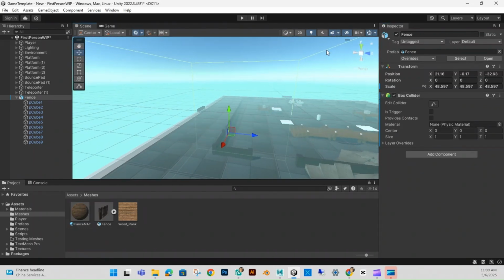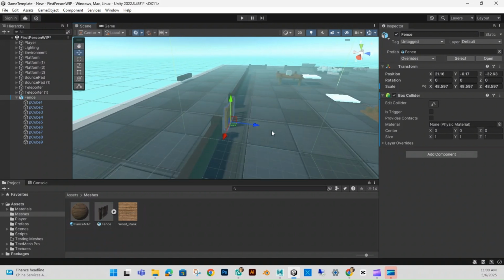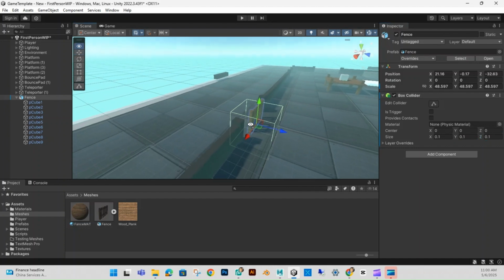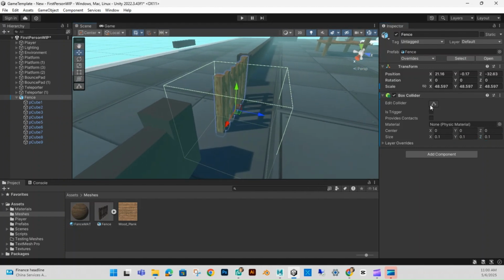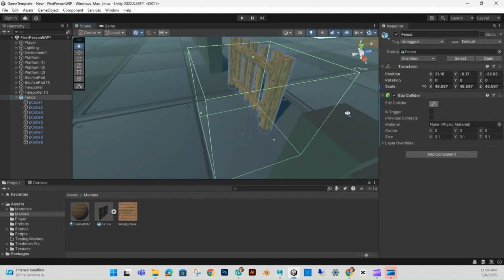Now, if you notice your box collision is huge, all you have to do is make sure that you're selected on your box, so your fence box, and we'll just type 0.1 here. So we scale down this collider to be the size of the object or close to. And then we can turn on this edit collider right here to better see these dots.